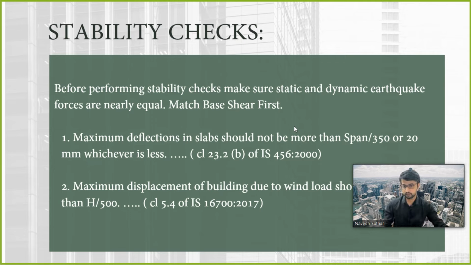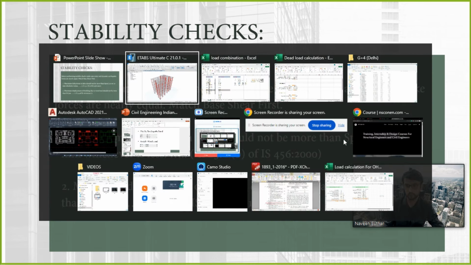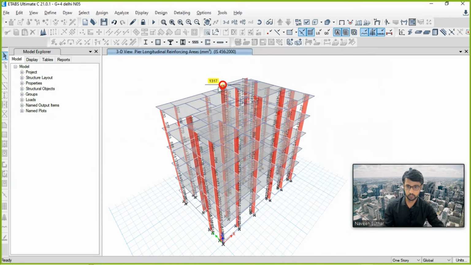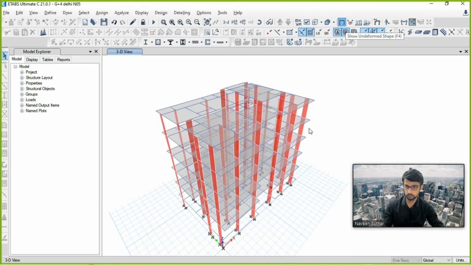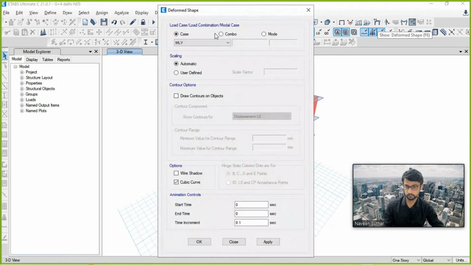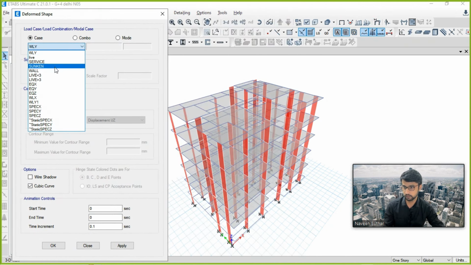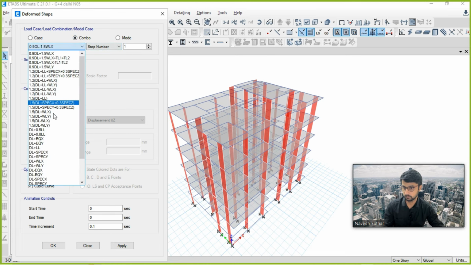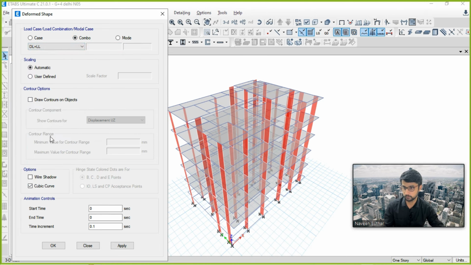The maximum deflection in the slabs should not be greater than span divided by 250 or 20 mm. So we'll check it first. Let's undo the deformed shape and go to show deformed shape. We will check the deflection in the dead load plus live load combination, and draw the contour for displacement, apply.